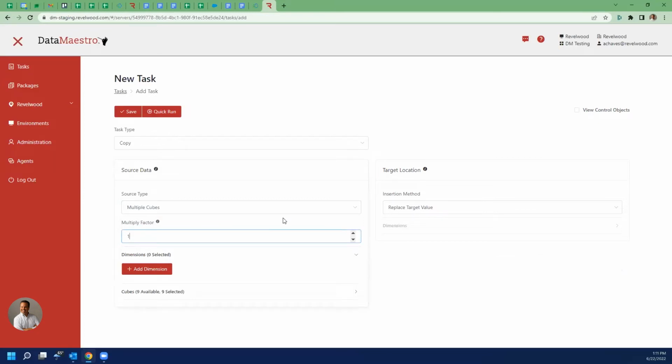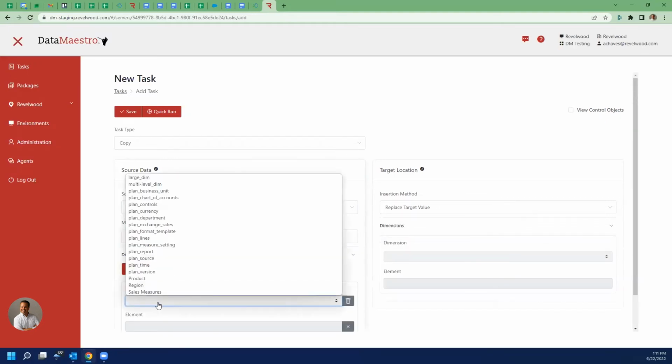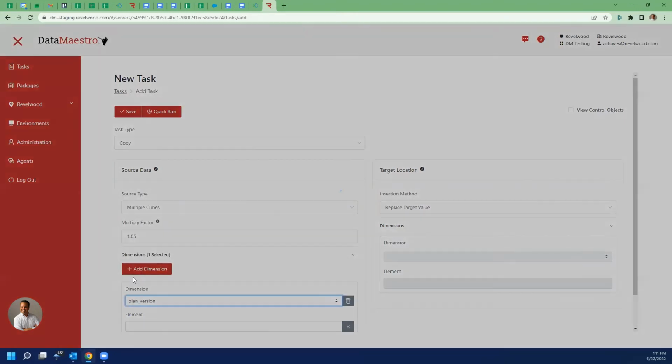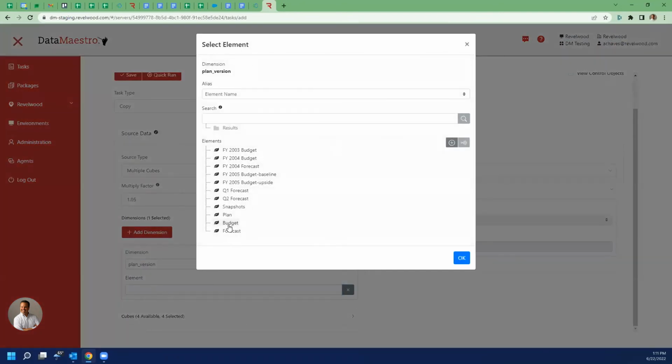If I drop down, I do want to increase all my numbers by 5%. So I want to multiply everything by 1.05. So next, DataMaestro is going to ask me what dimensions I want to work with. So the way this is going to work is I'm going to select my version dimension because I'm going to move data from budget to forecast. That's in my version dimension. So I want to select plan version. And the element I want to start with is my budget.